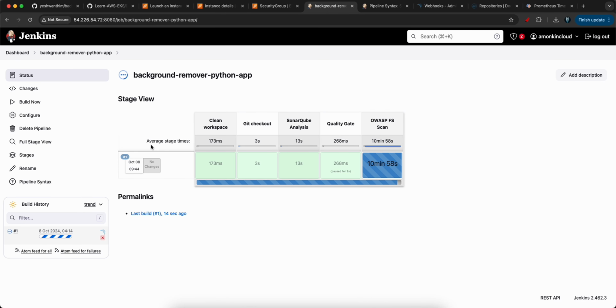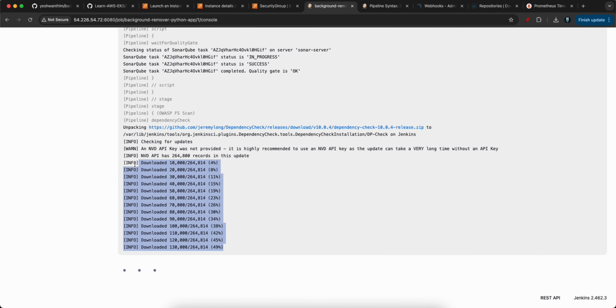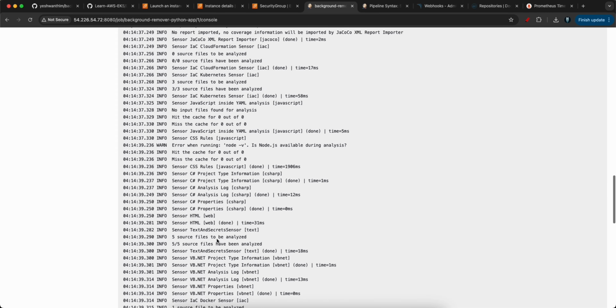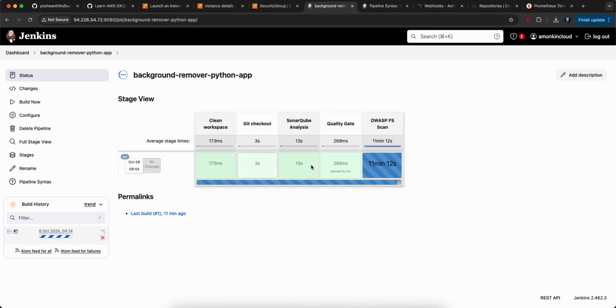Meanwhile, let's check what is happening with the pipeline. If you see here, it is taking time here in the OWASP file scan. If you want to verify, you can go to console output, and if you see here, it has completed 49% of it, so it will take some more time. So let's go back and wait for this to complete.